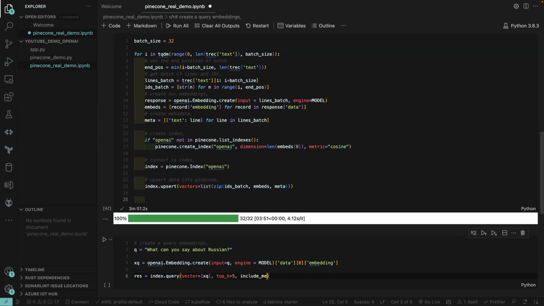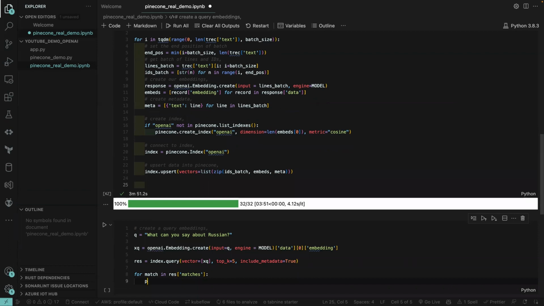Also include data, or response, this also.